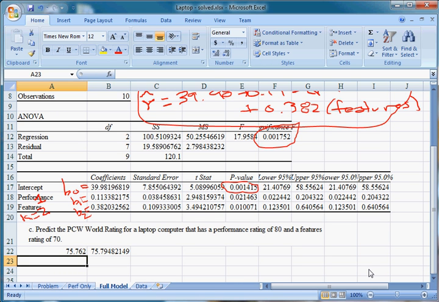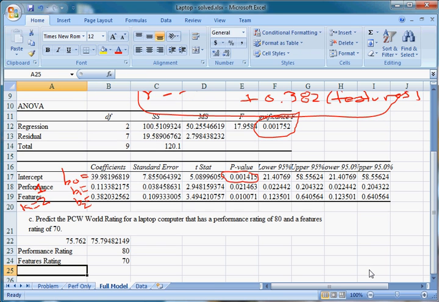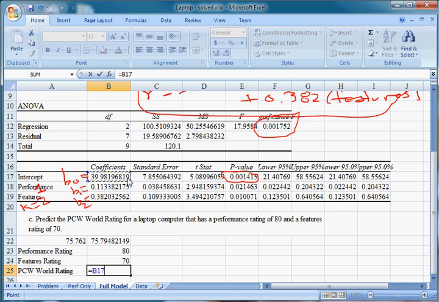Another way we can do this is we can do all cell references by turning our question into data. So performance rating, features rating, 80 and 70. And here we have PCW world rating. This is probably the best way to do it, because then you can adjust things if you want. Here again, we're going to use cell references. So this is equals B17 plus B18 times performance rating plus B19, which is our features coefficient, times our features rating.